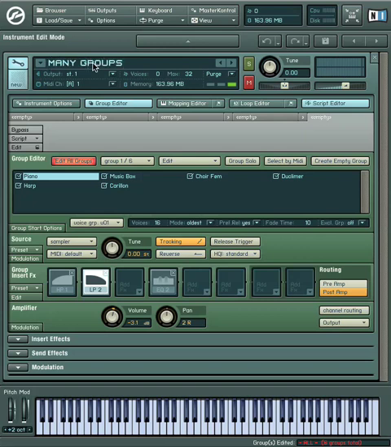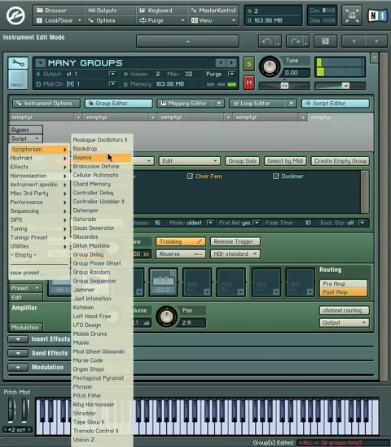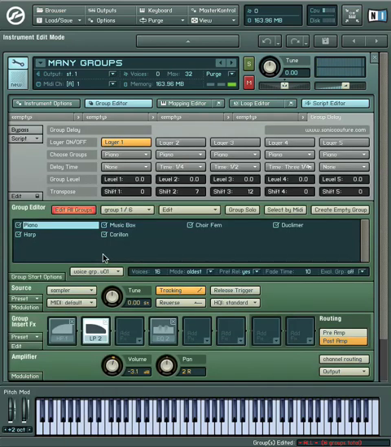Now when you play this, we just get everything playing together, which isn't particularly interesting, so let's go to the script editor and select the group delay script, and you'll see what happens. Here you can see that we have five layers, each with a selection of controls, and each layer can use one of the groups that you see below in the group editor.